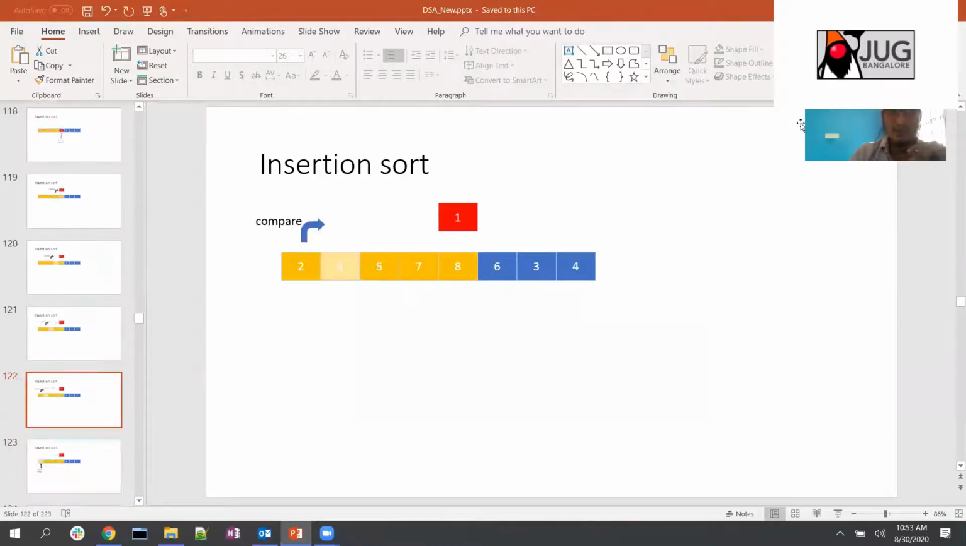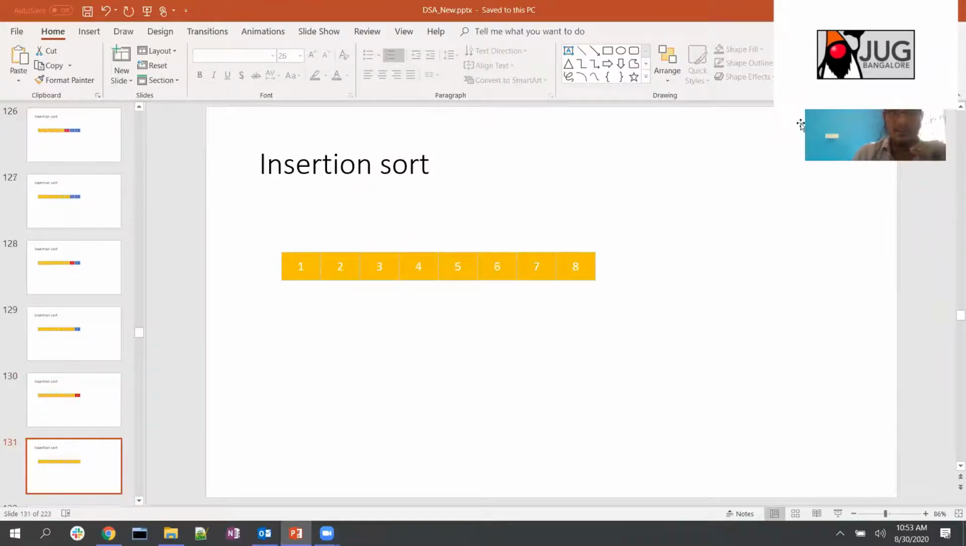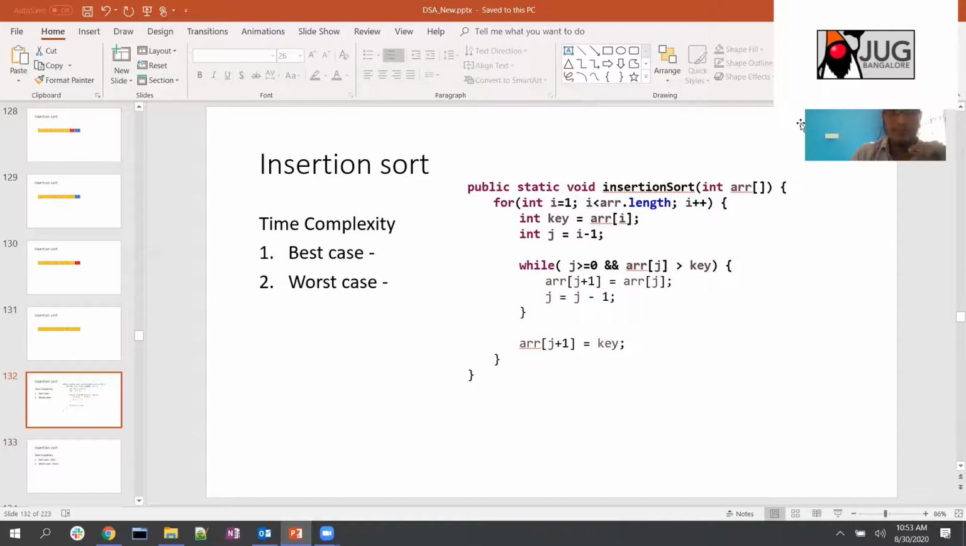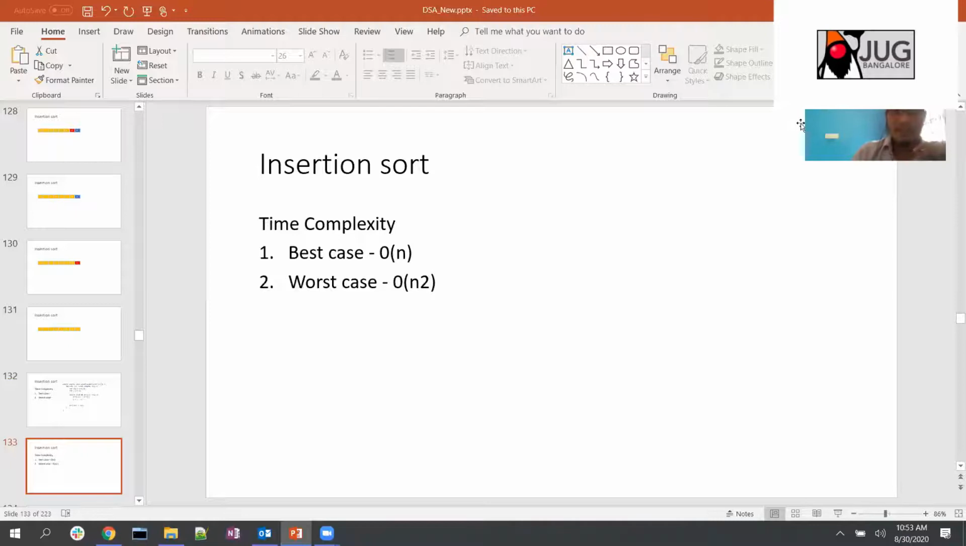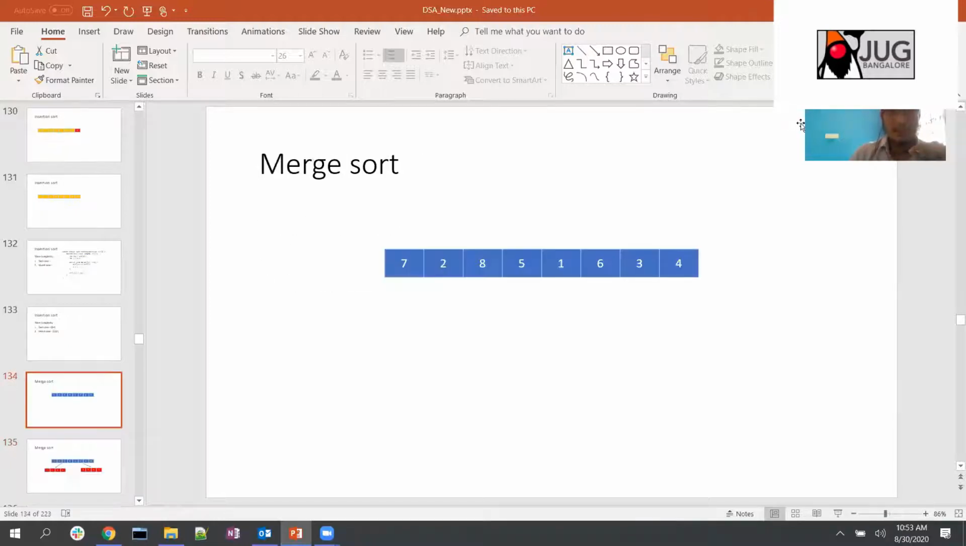I think I explained this in detail, and we saw what all the examples were and how it is done. And with the code, we went through a dry run case, and then we saw the complete thing in detail. And then we saw what the best case and worst case time complexities of this algorithm are. Then we discussed merge sort, how merge sort works.